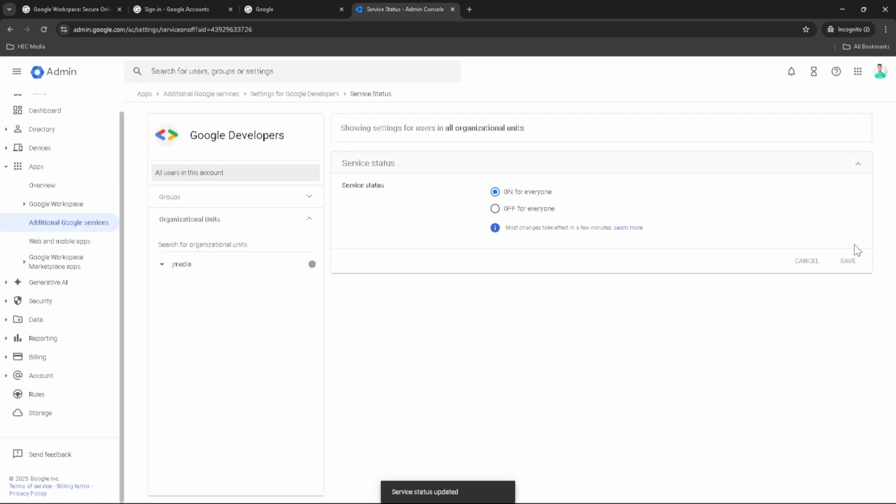And there you have it. By following these simple steps, you've successfully turned on Google Developer in Google Workspace. Remember, enabling these services can significantly enhance how you leverage Google's suite of tools. With more power at your fingertips, you can explore new areas and potentially discover functionalities that may greatly benefit your workflow and productivity.